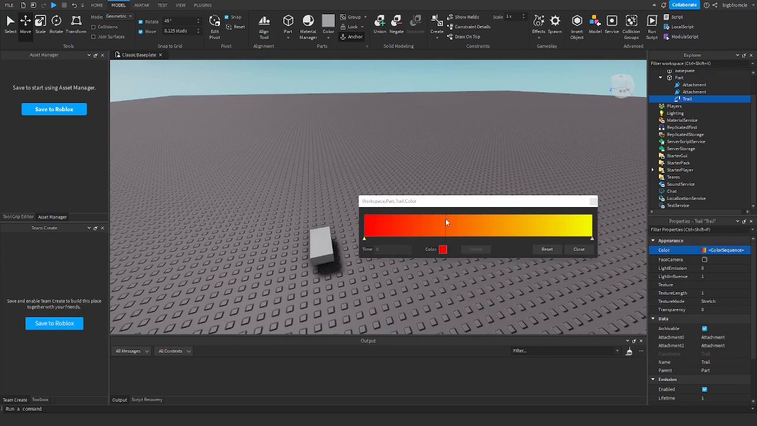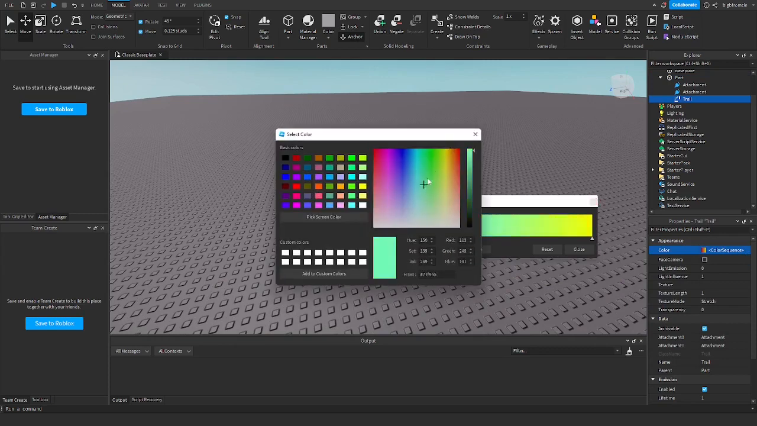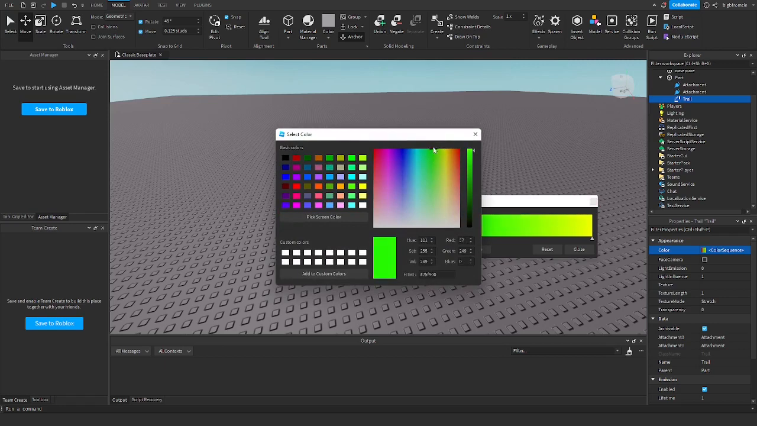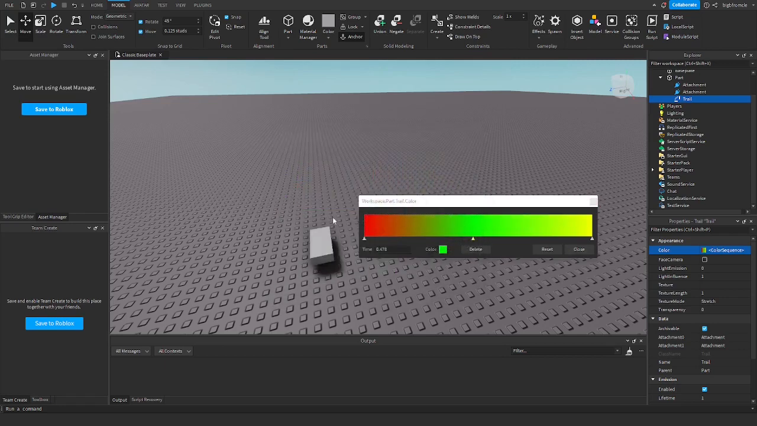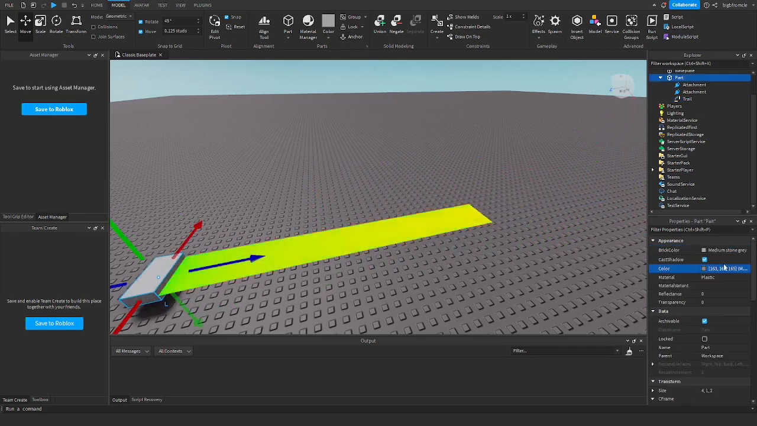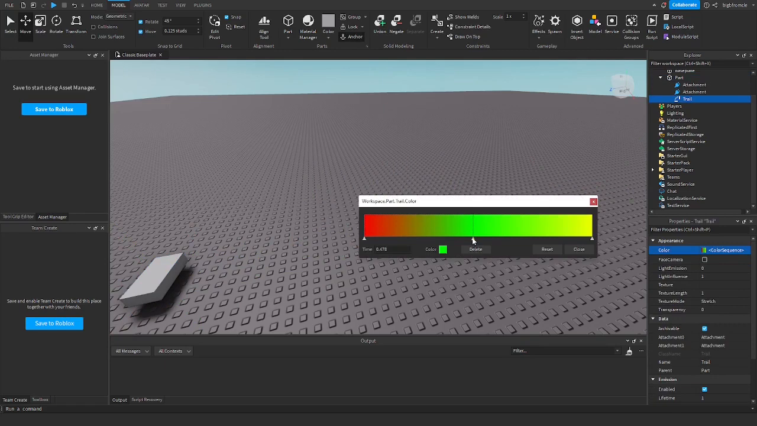And let's say you randomly want it somewhere to turn green, you can just click in the middle of the gradient, set it to green, and now it goes from red to green to yellow. I'm going to get rid of that green though.